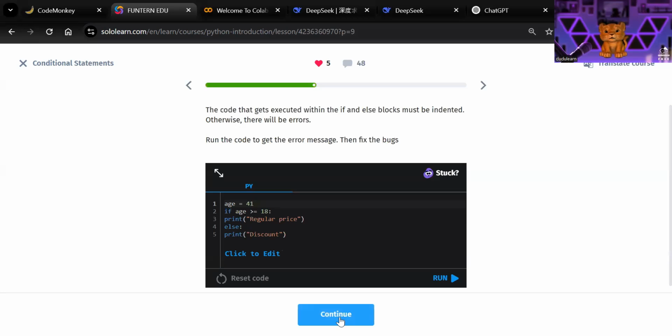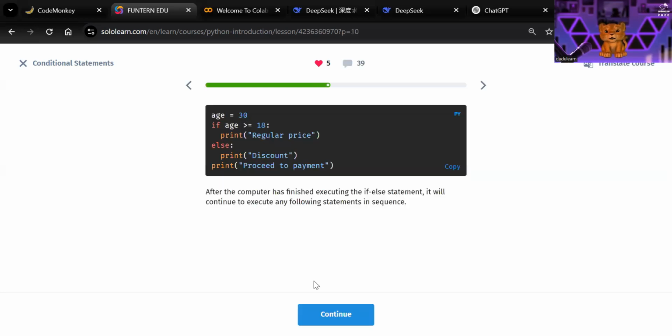This one we already know, we just jump quickly. Now, if we look at this print statement, after the computer has finished executing the if-else statements, it will continue to execute any following statements in sequence, which is this line. So after the if-else has finished, this line will always get printed out because it's not indented.